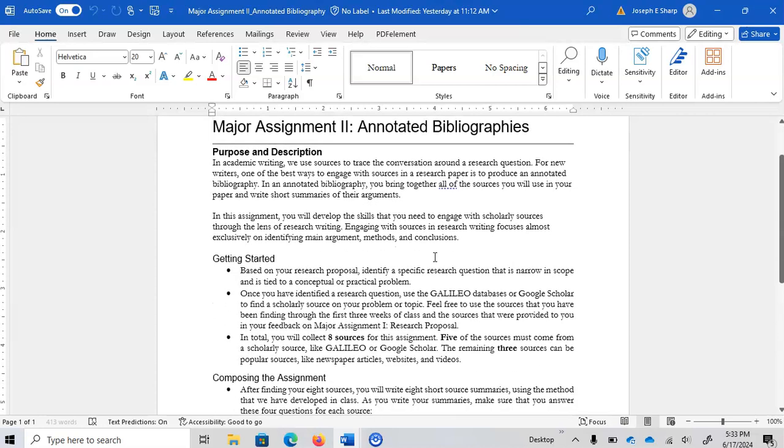So you've already given me a research proposal. Now we're going to write an annotated bibliography using 8 sources total. As you can see, we need 8 sources. 5 of your sources need to come from Galileo or Google Scholar. So you'll already have the one that you used in your research proposal. I gave you 2 more sources that you can use. Those are both Galileo or Google Scholar sources. So in total, if you choose to use the ones I put in your feedback, that's 3 academic sources already.